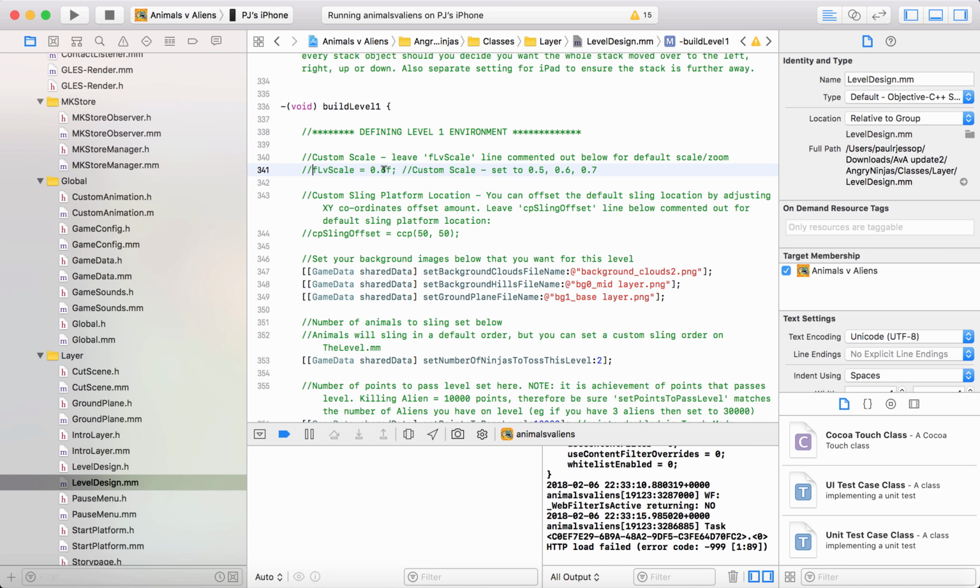Like you get in Angry Birds, some of the early levels are quite close in. That would be the default scale in this case. And some of the later levels are really quite zoomed out, so you can see lots on the screen and very big object stacks. So that would be the equivalent of a 0.5 here. So leave it as it is if you want the default scale, or uncomment and change that to whatever, 0.5, 0.6 or 0.7. Okay, you've also got the option here with the sling offset.